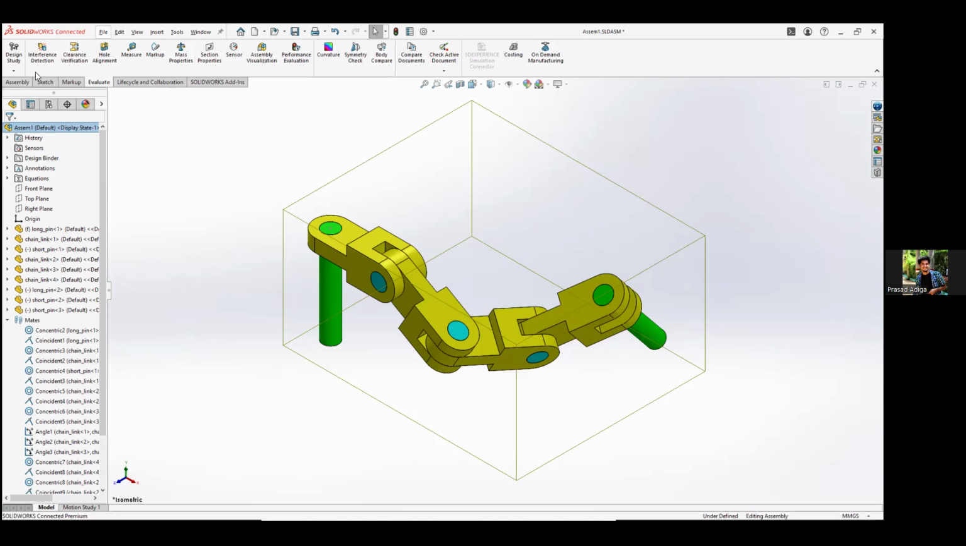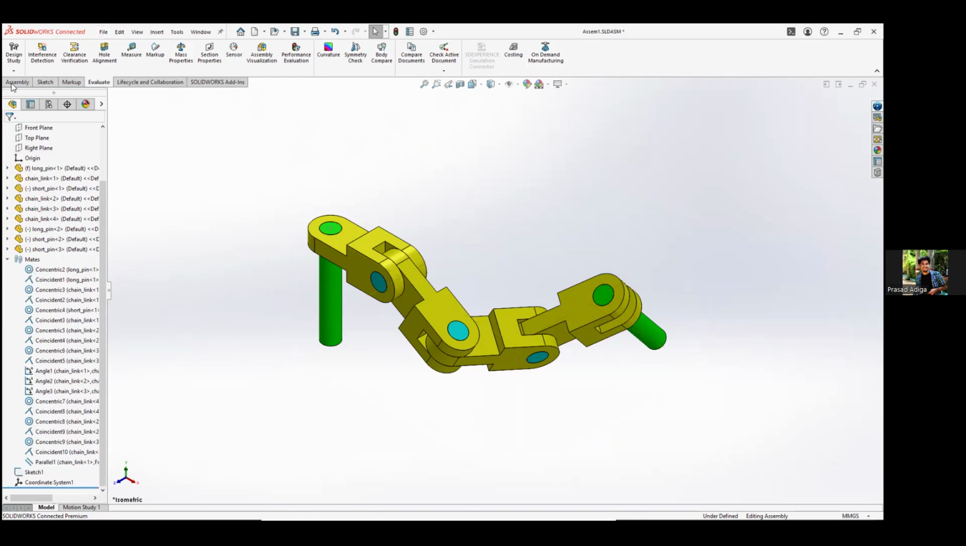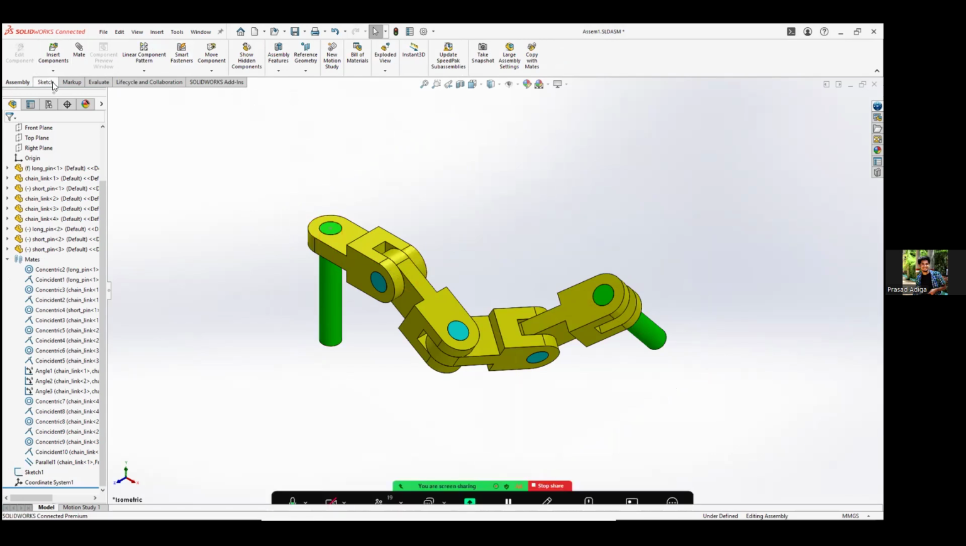So that's the simple thing to maintain so that you can get the proper center of mass. Even in CSWA, they will only ask you to find the center of mass. And the most important thing in an assembly is to create the coordinate system.